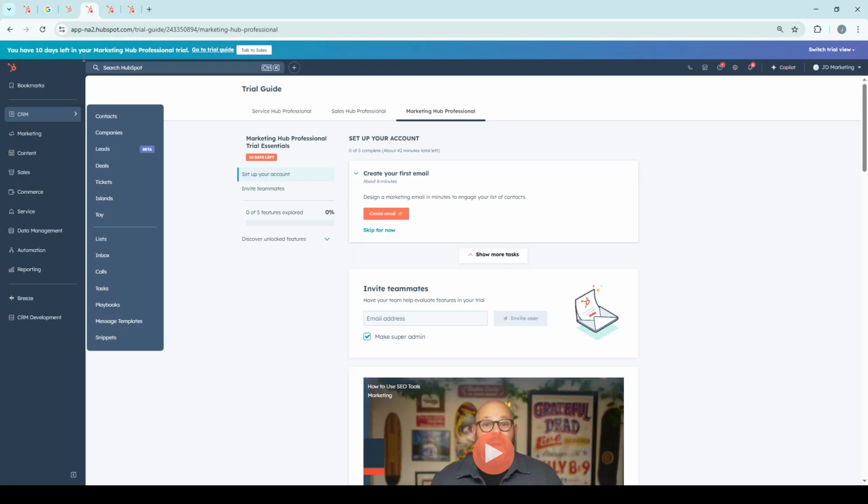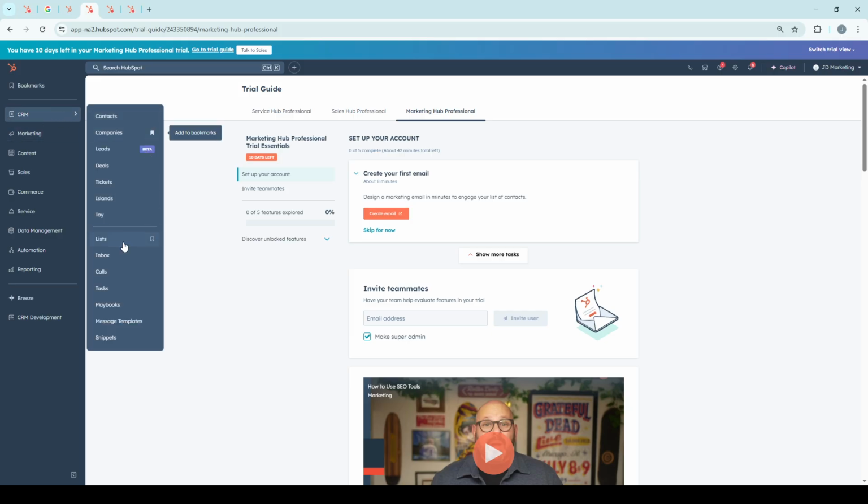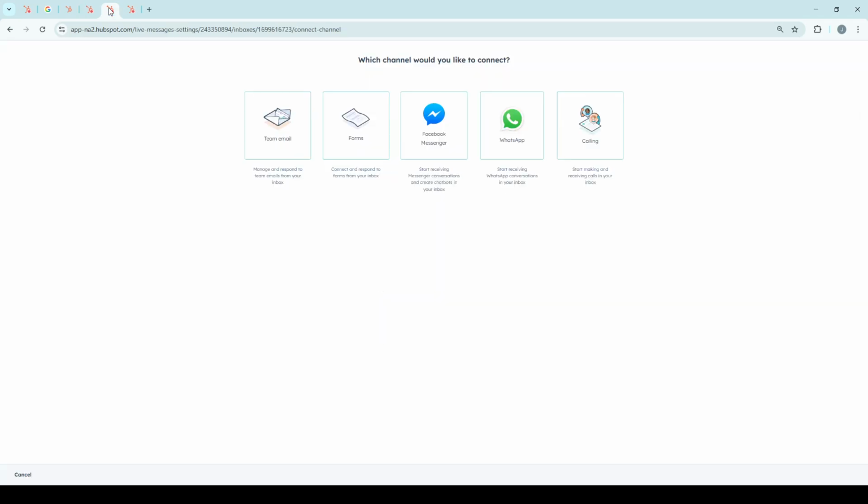Now, to access the inbox, you'll navigate to the CRM section. Simply look for the CRM option on the main menu and select Inbox. This is the central hub where all your communications come together in one cohesive place. Here, you can manage emails, chats, social media messages, and more, making it a pivotal part of your customer relationship management strategy. The true beauty of HubSpot's inbox lies in its versatility.